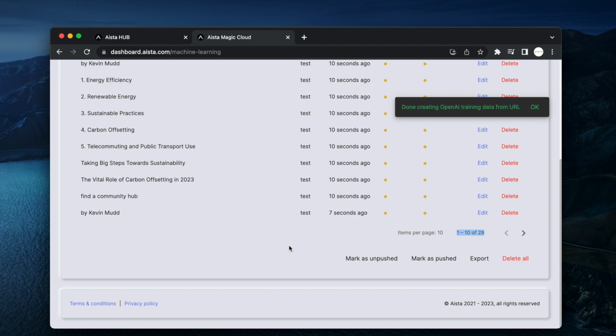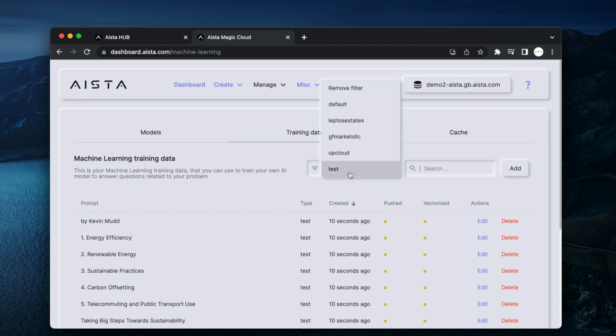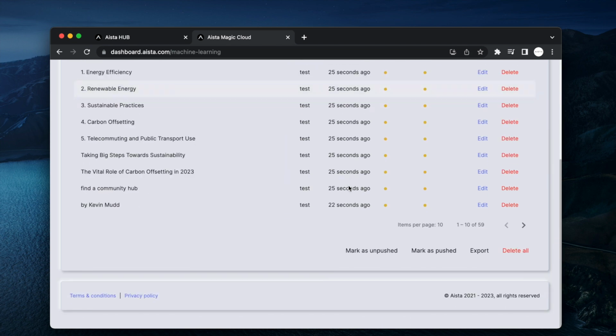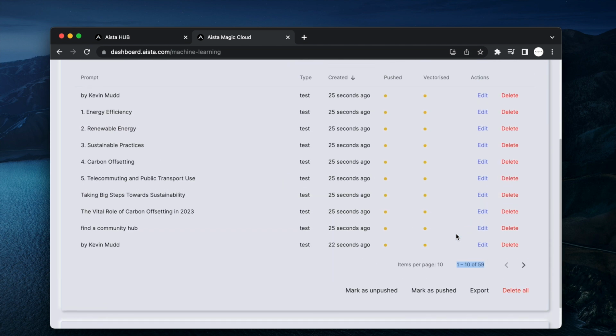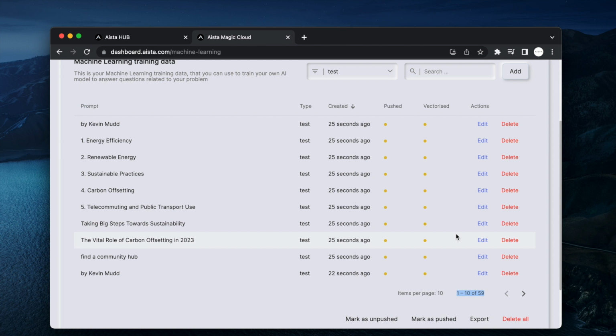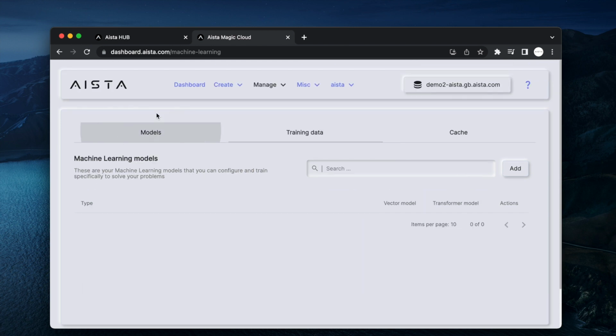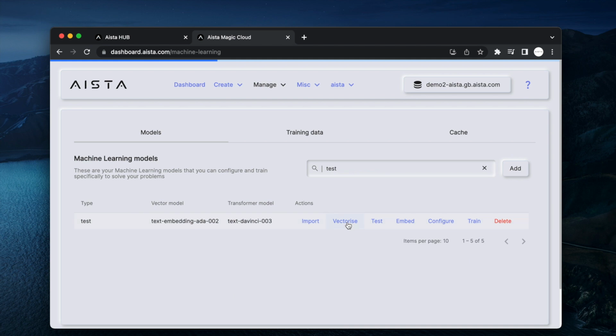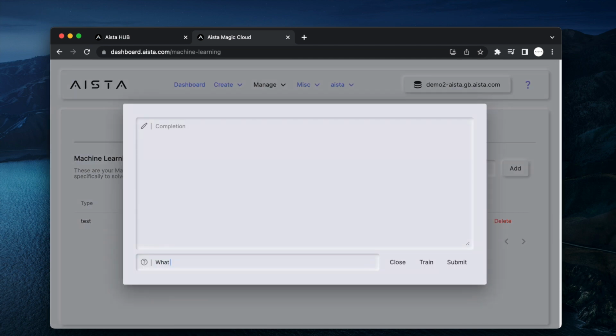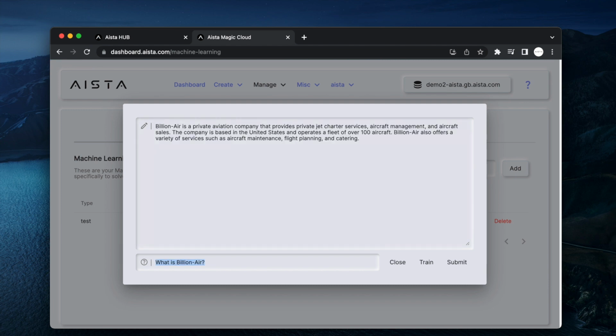That's not a lot. It's still a decent amount. Let's have a look at how many there are now. Okay, so there's 59 training snippets. It's still a decent amount. However, if I now just go here and I start testing this, tests, and I test it, what is billion air? It's going to answer rubbish. Why? Because it's going to ChatGPT by default, the Text DaVinci 003 model. And according to them, Billionaire is a private aviation company.